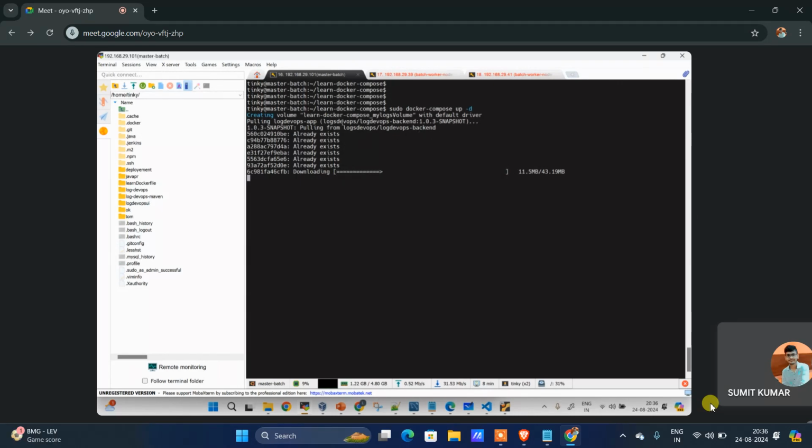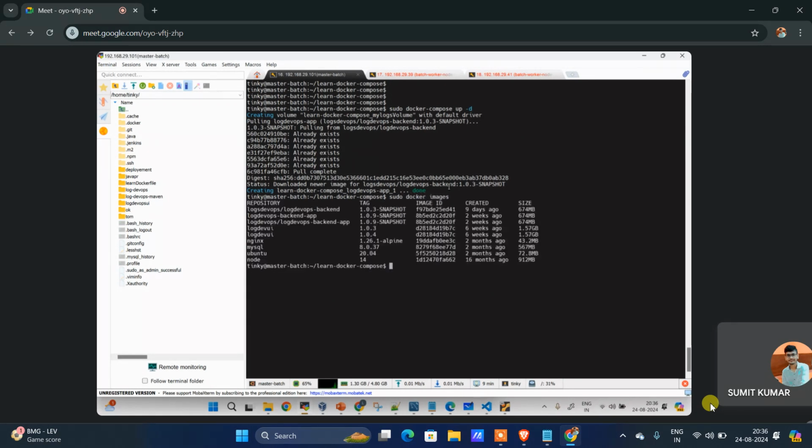See, if this image is not available on this server, then first this will pull the image also. Okay. This will pull the image also. See, now created. Earlier, if you will see, sudo docker images. See.